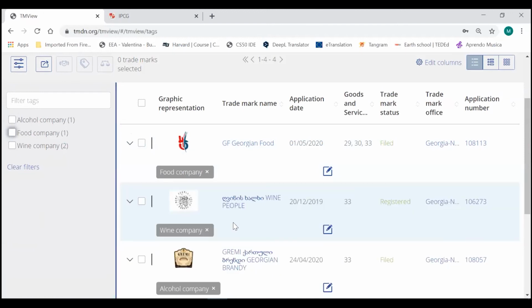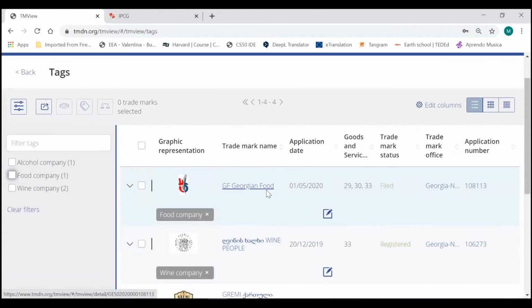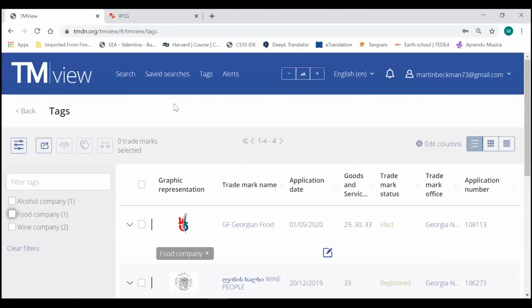So this can be an interesting tool for you if you want to tag a certain trademark in order to have easy access to it in the future. So do you have any questions about these features? I don't see any in the chat so far. No, that's good. I hope it's clear then.